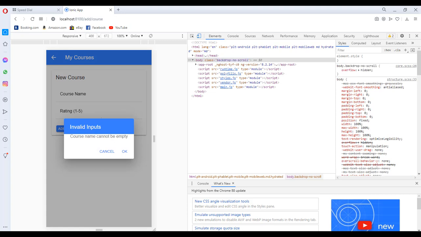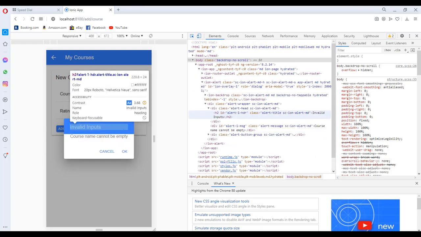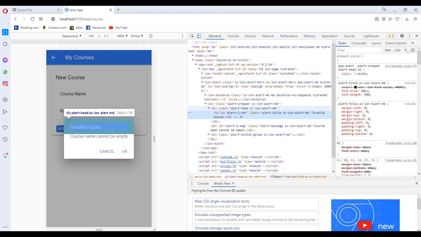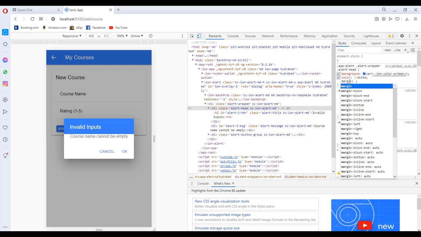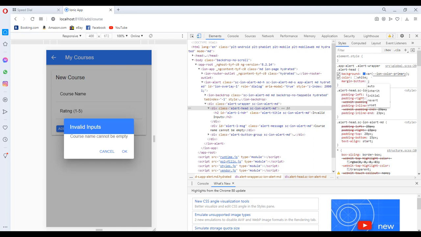Okay, so we move to the next part. If you look carefully, you can see this text is too close to the header. So one thing we could do is give a margin bottom to create some space between the header and the body. So again, we target the header, and we add the class here. Let's say margin bottom 15 pixels. I think it's fine. So margin bottom 15 pixels.